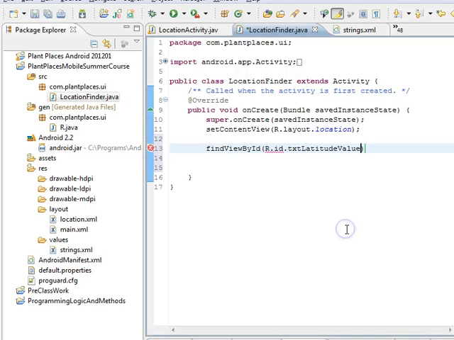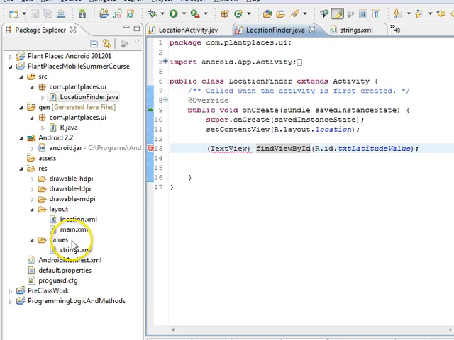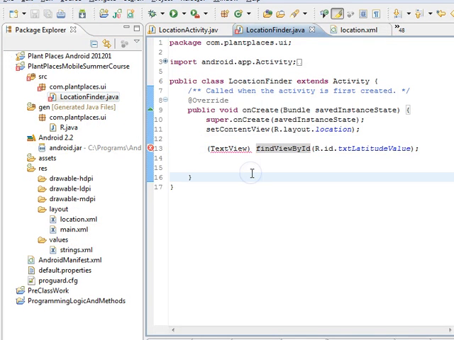Let me go ahead and get latitude value. And that was actually a View, but it was more specifically a TextView. So I'm going to cast it to TextView, and Eclipse tells me it doesn't know what a TextView is. Let me make sure of myself here. That was a TextView. Yeah, that was a TextView. I thought so. What I can do is Control-Shift-O. In Eclipse, Control-Shift-O will automatically add imports.